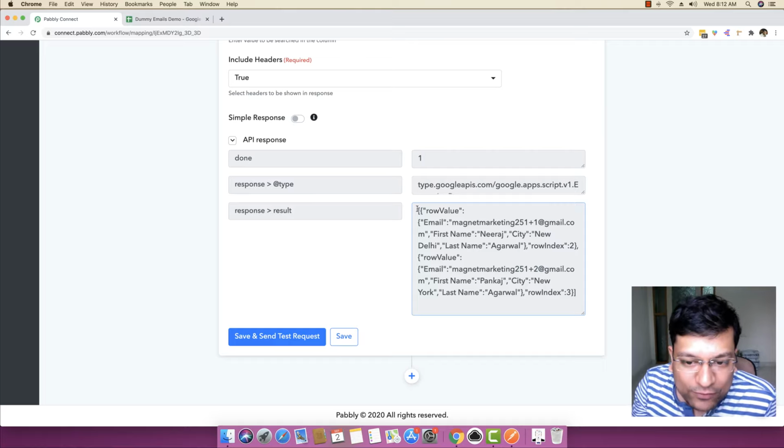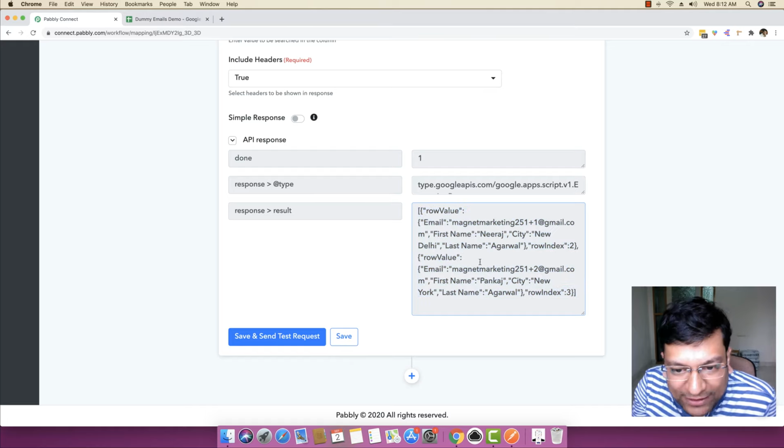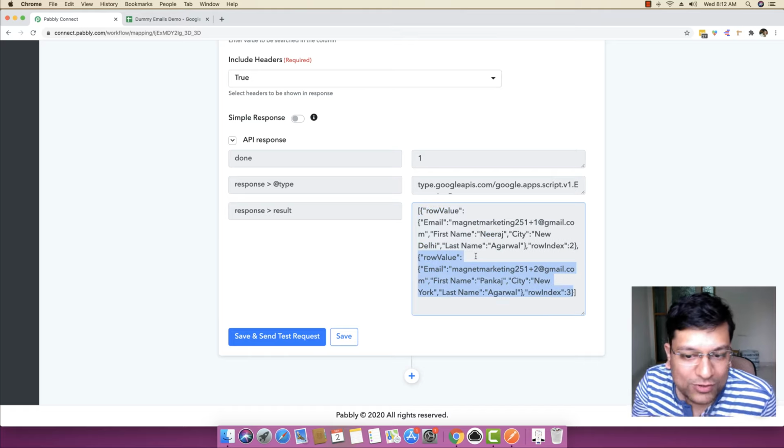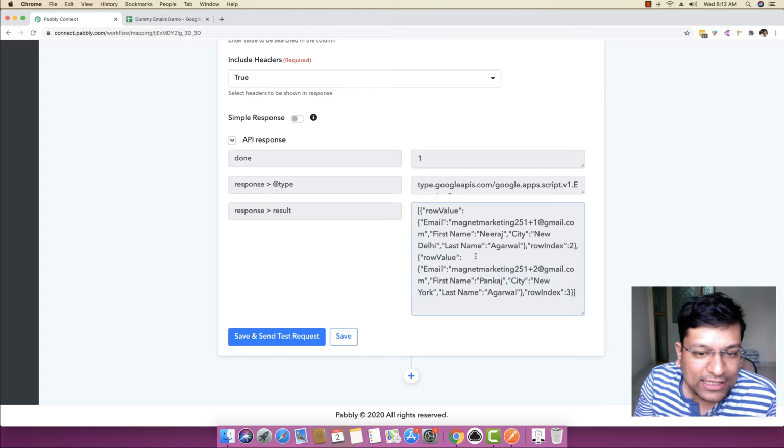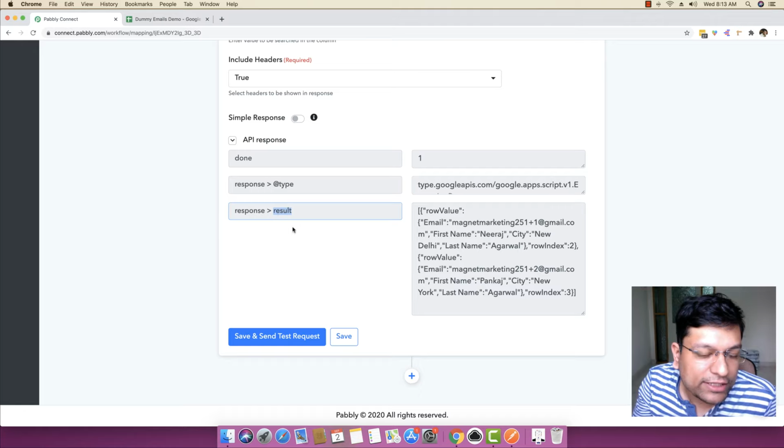So you can see, if you look at this, it gives you row value, and inside it has email, first name, last name. And you can see it finishes right here. Then the second row value starts right here. So this is the first row value, this is another row value, and it has your data. So what it actually gave you is everything in a single key value pair. It returned all the data in the result key value pair.